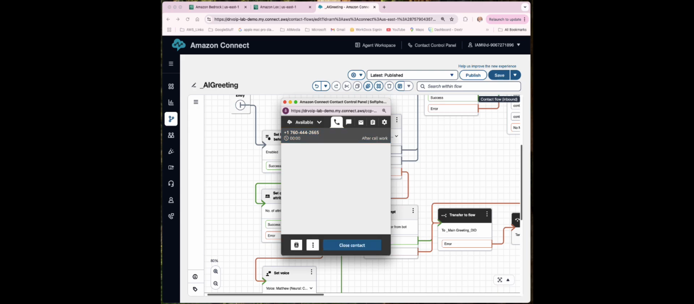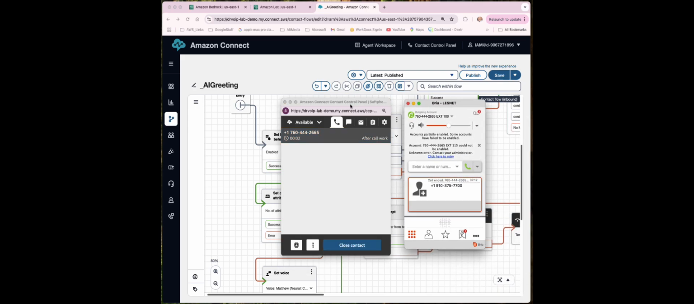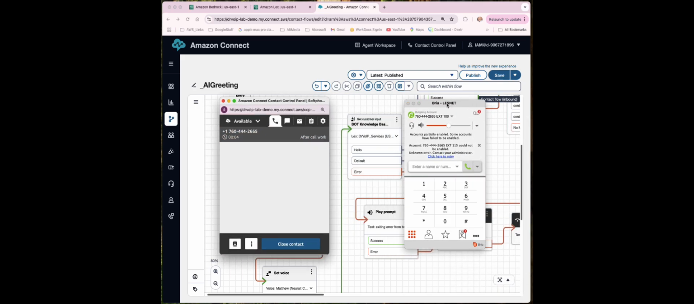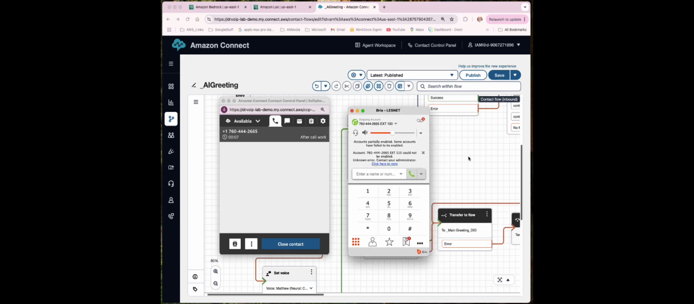Okay, so you get a feel for how the bot can work in a receptionist model. I hope you found this informative, and I thank you for viewing.